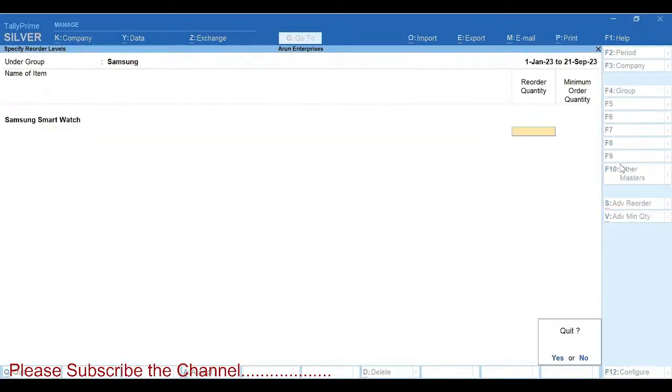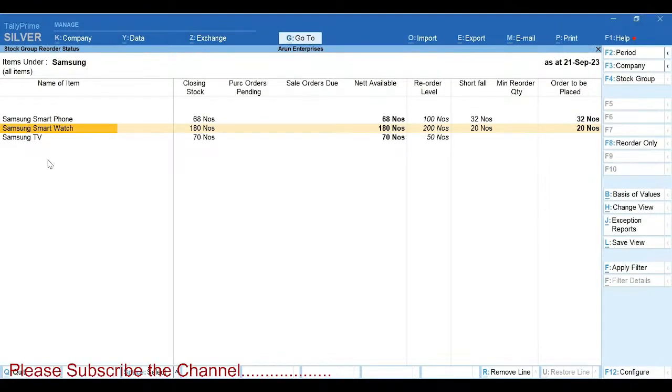So the moment you click on show all here by pressing F8, it will display other items also for which the shortfall is not available. So you can see here for Samsung TV, currently I'm having the stock of 70 numbers, but I can have up to 50 numbers. So I have more stock compared with my reorder level. So this item is not displaying under shortfall.